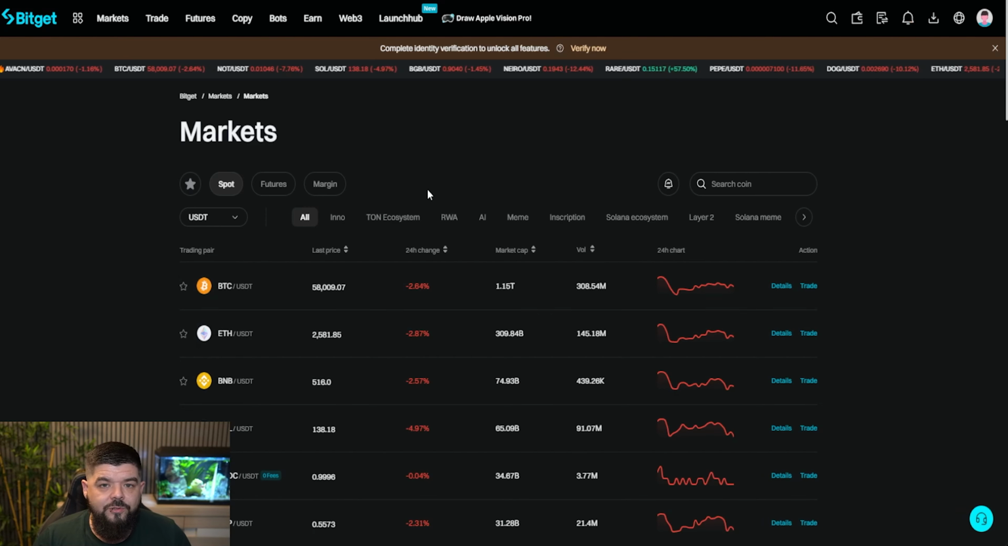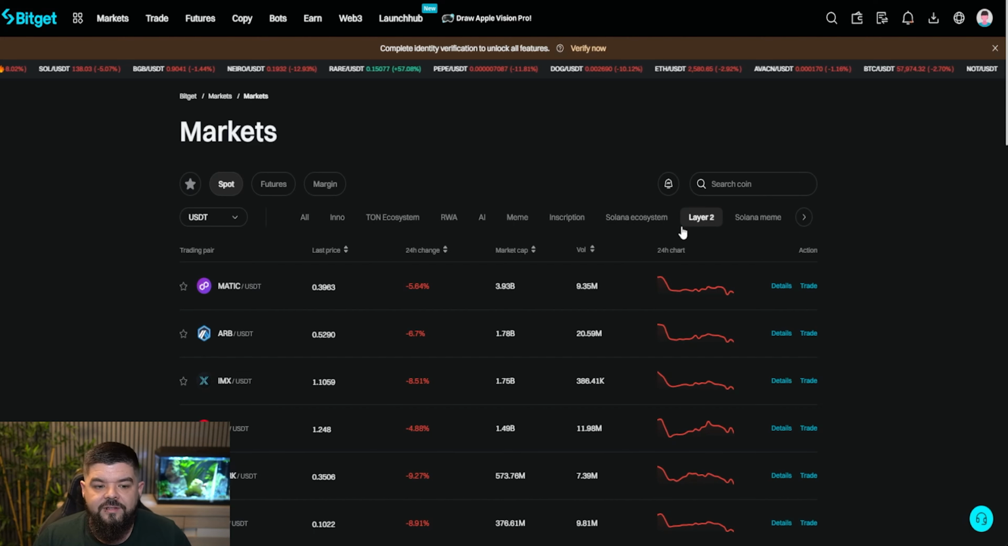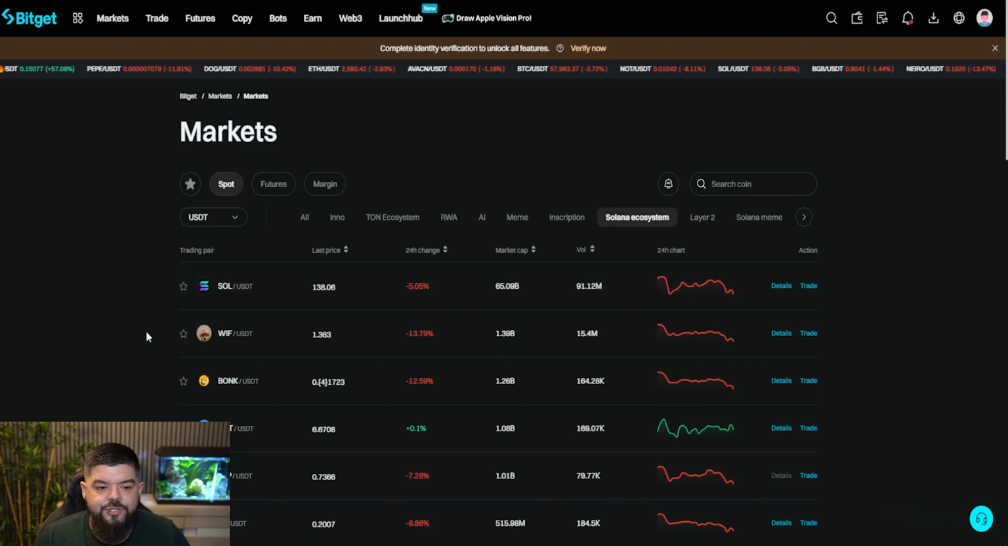But this is also the added bonus with the BitGet exchange. You can then break it down into the sectors you want to look at. Perhaps we want to go in and specifically take a look at layer 2s, whether it's Ethereum's layer 2 Matic. You want to look at Arbitrum, IMX, Optimism, a whole host here. You can break it down through the ecosystems for Solana, Dog with Hat, perhaps it's Bonk.